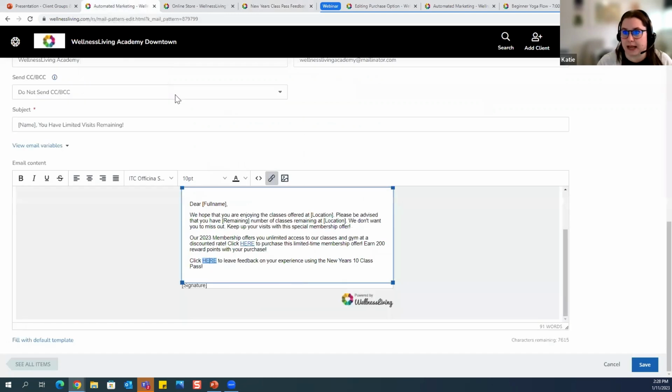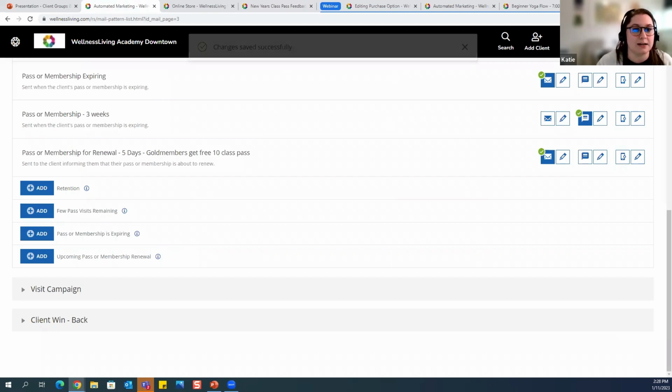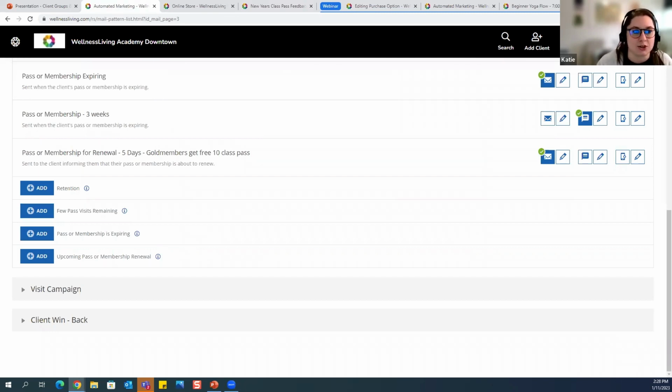So I'm going to go back to my template here. So when I'm ready, I'm now going to hit save. Okay, and now this New Year's Class Pass client retention automated marketing will automatically send to those clients in the New Year's Class Pass client group when they only have those 3 visits remaining. This email will encourage them to purchase the 2023 membership option. And of course, you are able to customize and personalize the message and settings to suit your needs.